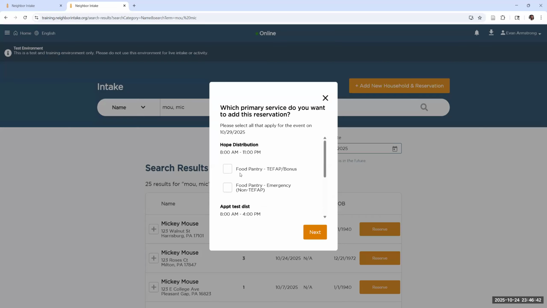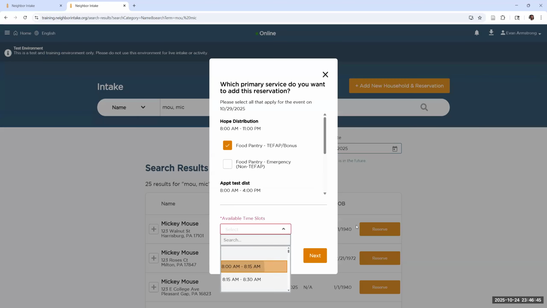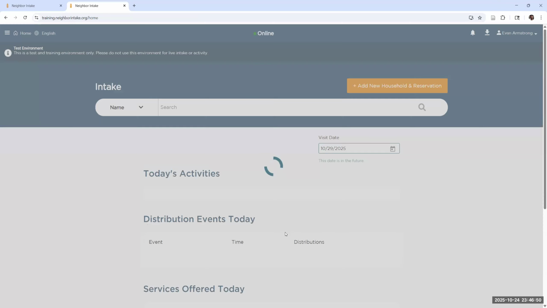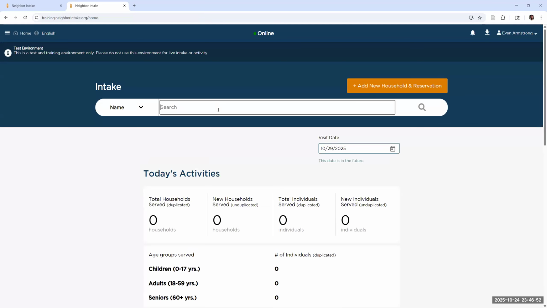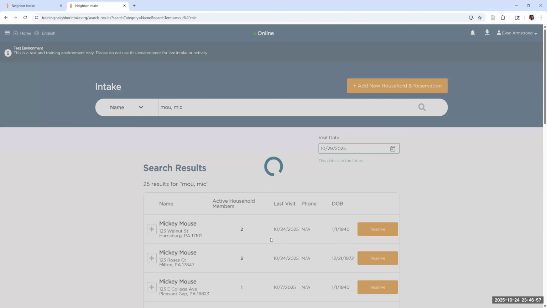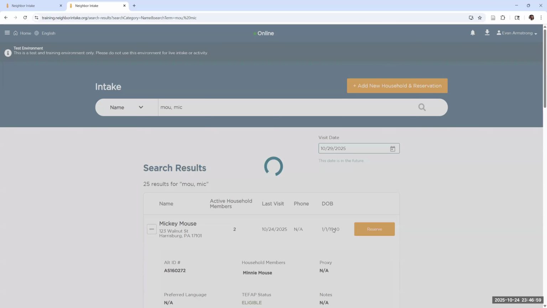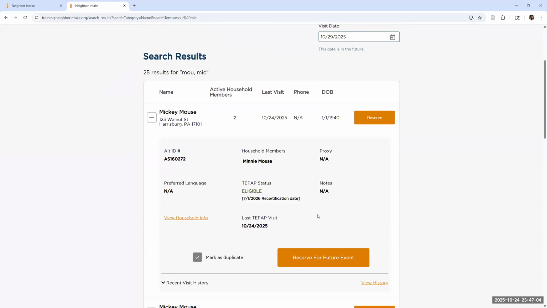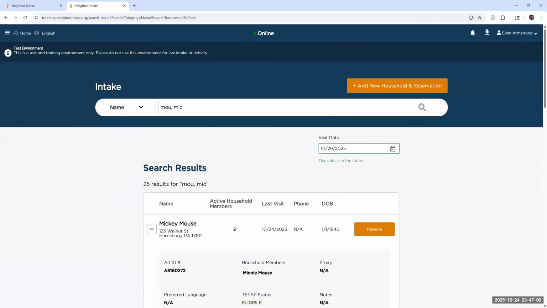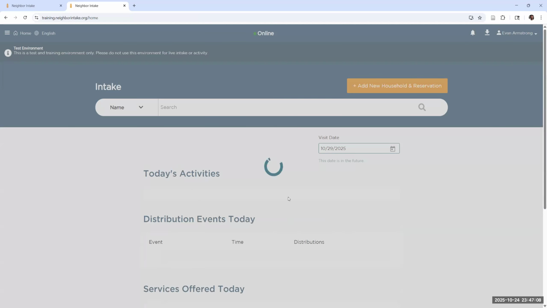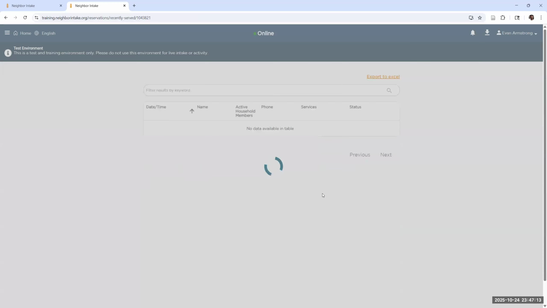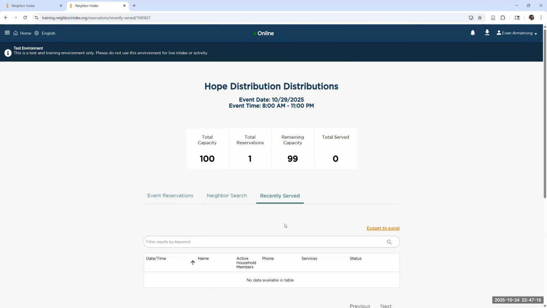So let's hit reserve, food pantry. Let's set him for the first one. All right, so that is in there. And now we can bring him back up. So like I said, you can reserve for a future event, but if you need to edit a reservation that's been made on a specific day, you can go to that day. You can see we have one reservation. That's our Mickey Mouse. We can go into here.